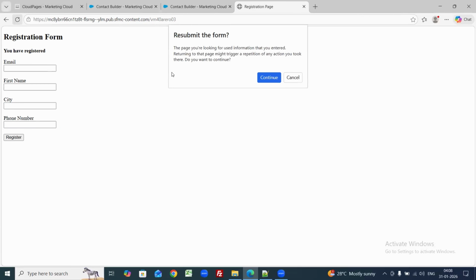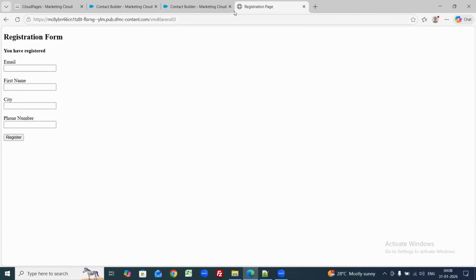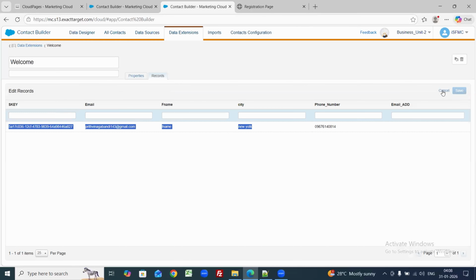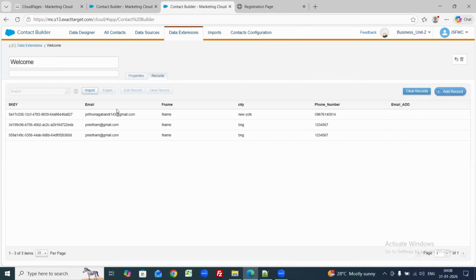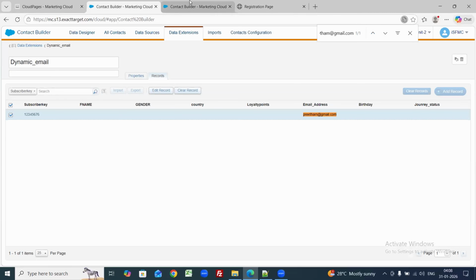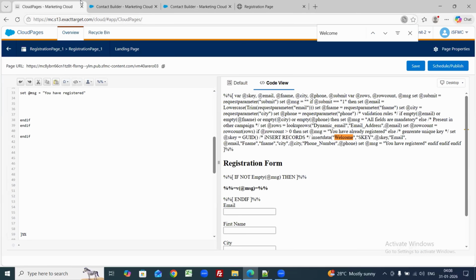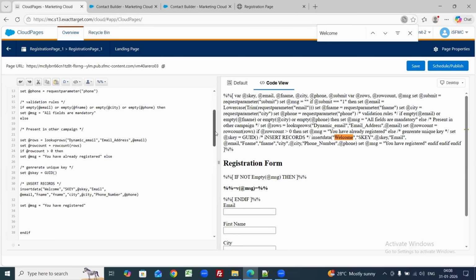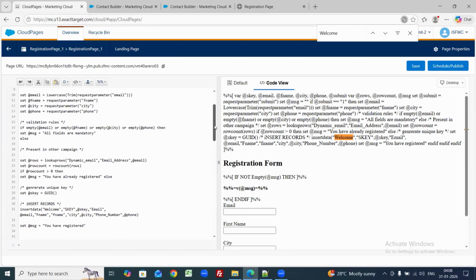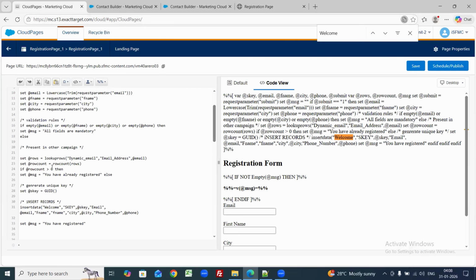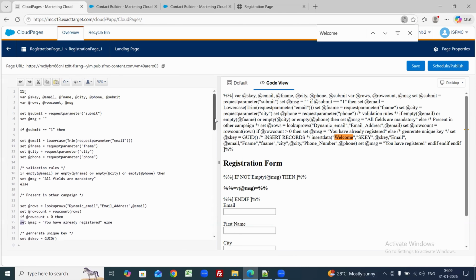Let me refresh this page. Let me see whether he's added or not. He is added. So let me see why it happened. So, email address. Let me delete the rows. So we should display this. Let's see what is the error which is being thrown here.